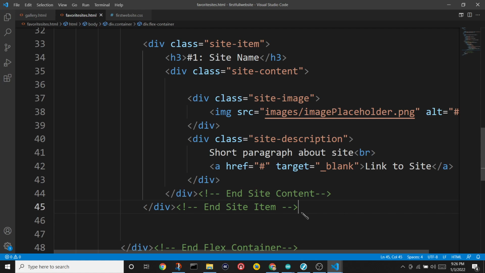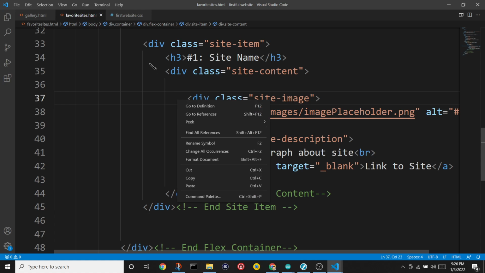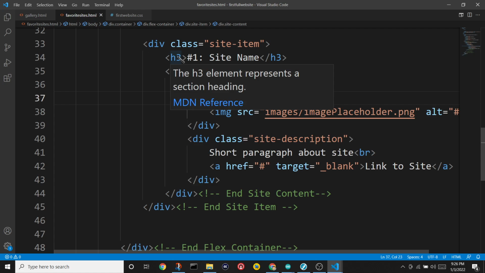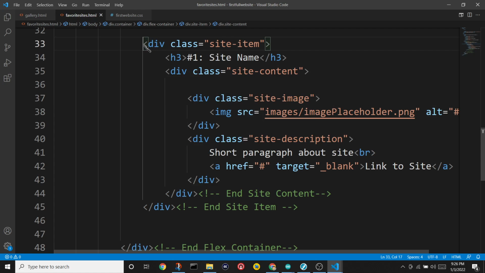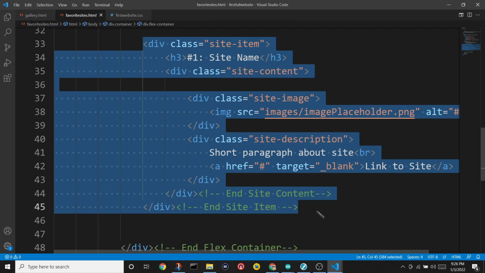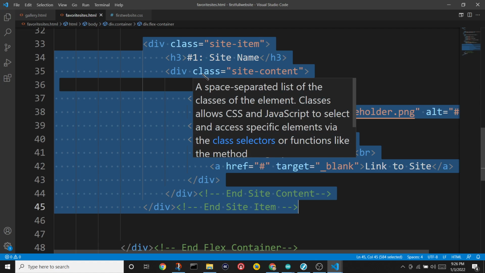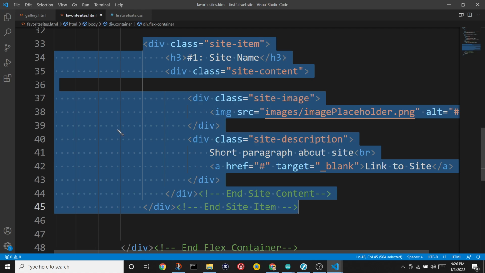So this is our full site item right here. If you're double checking, this is the spot where you really are going to want to pause and make sure that you have everything. You have your div, your H3, the main section for our content, which will be split into 2, the site image, the site description, and then we have all of our closing tags at the end. That's a full site item.